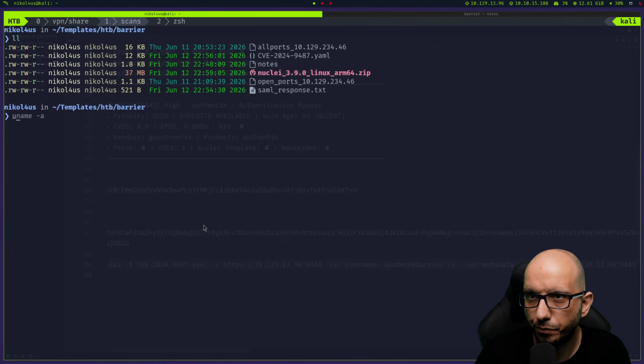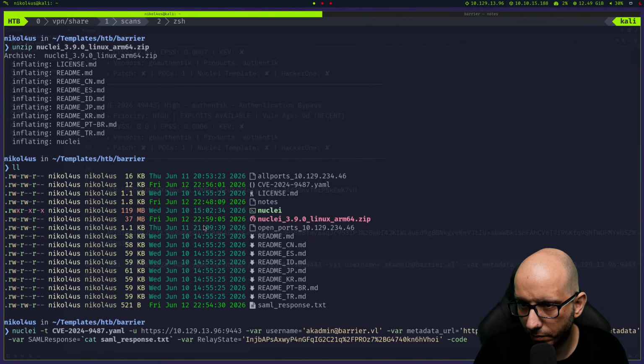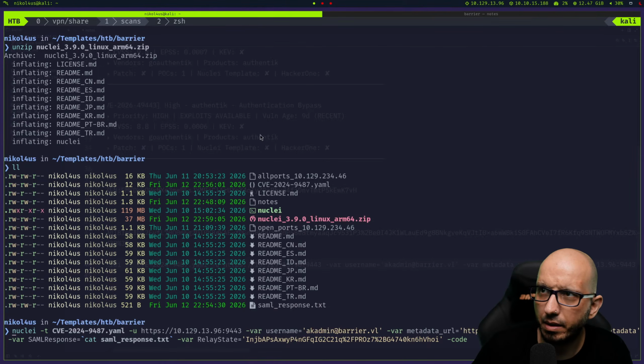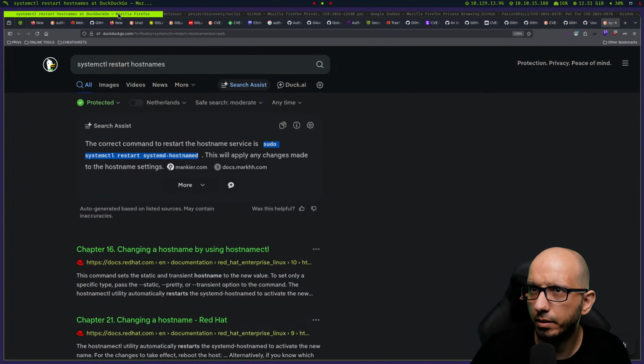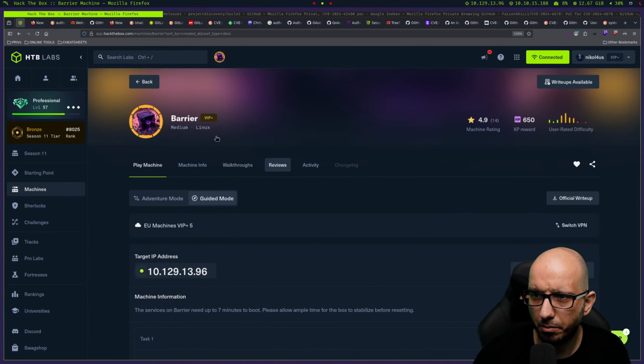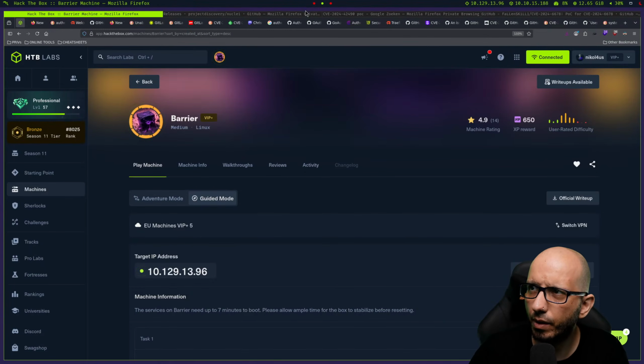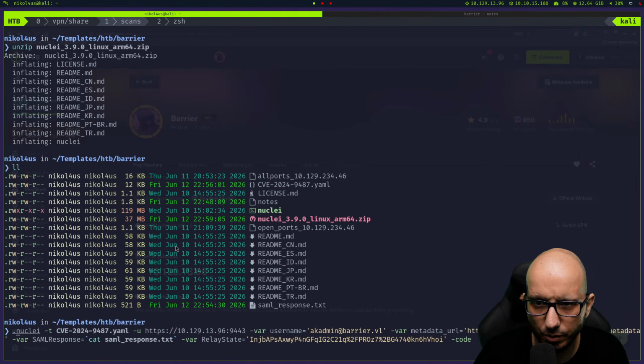Okay. What are you pen testing? We are doing a box from Hack the Box. It's called Barrier, and it's this one from Hack the Box. It's medium rated, and it's Linux, and it's quite tough, I would say. But yeah, that's what we're doing.